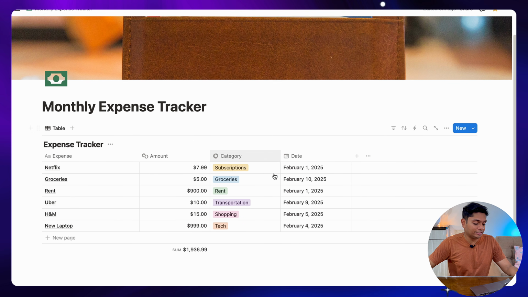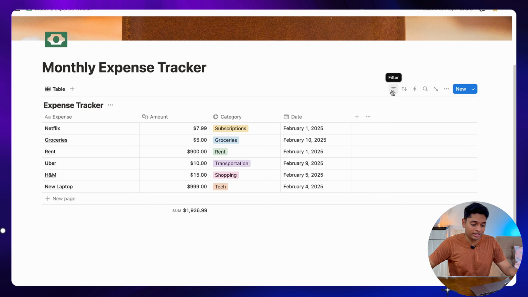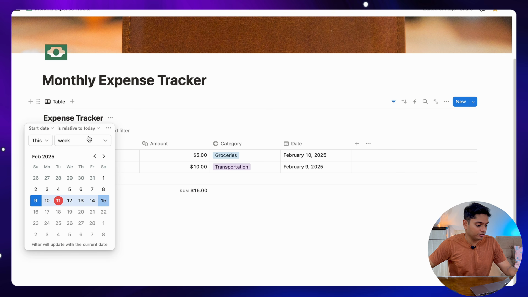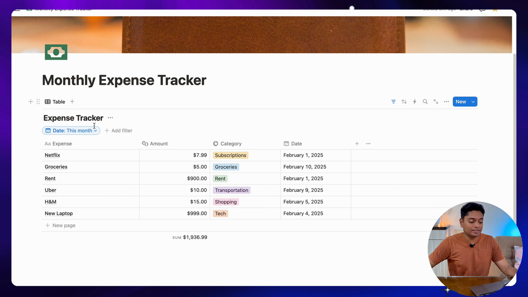Now that I've added all expenses, there are two things I need to do. The first one is click on filter and we'll click on date, and here instead of this week, I'll change it to this month. This will show me all the expenses based on this month.